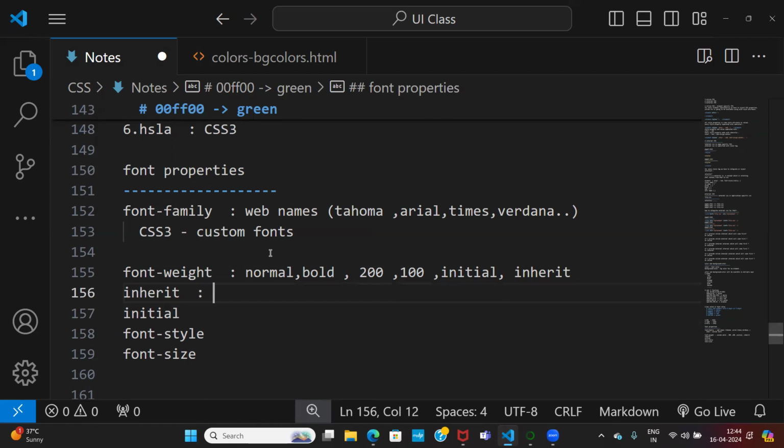Inherit basically means the style weight is defined from the super element, so the value is inherited from the super element. Super element is something like a parent element. Whatever the parent element style is, if I want to apply that style to the child element, then you have to put inherit. When I say inherit, automatically the parent style is applicable for the child element.